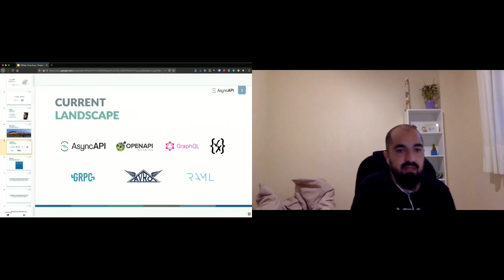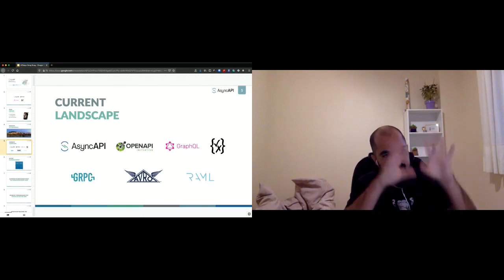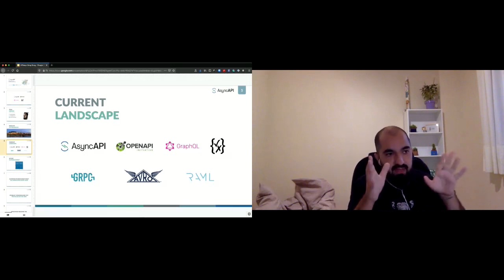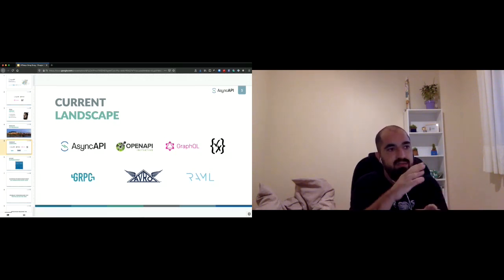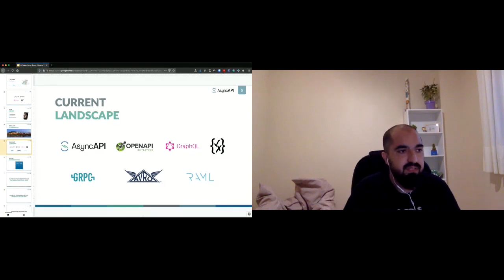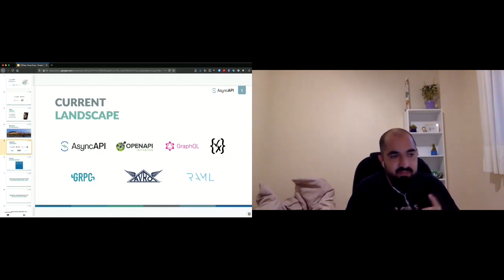So this is the current landscape of the API specifications. I'm sure you can even dig a little bit more and find more detailed lists of API specifications. But roughly speaking, this is the landscape. I will probably add Postman collections here, but I only wanted to include the open source initiatives, and didn't want to include any product related specification, right? Except probably GraphQL, but still now it's open source. So look at it. We have AsyncAPI, OpenAPI, GraphQL, JSON schema, gRPC, Avro, RAML.